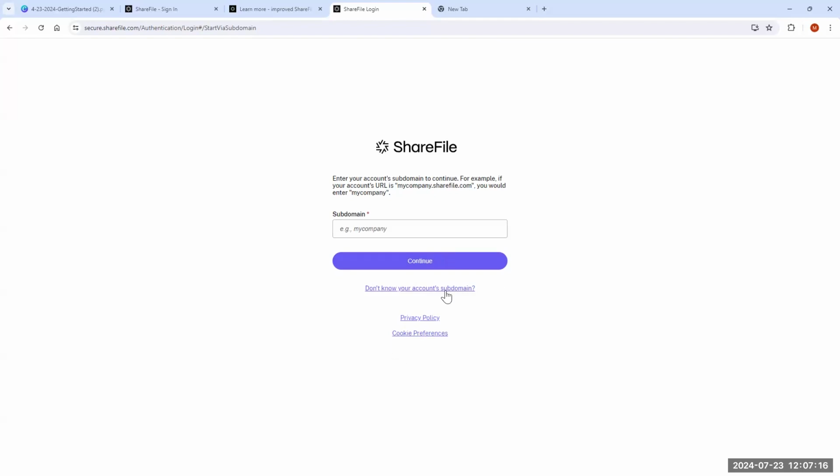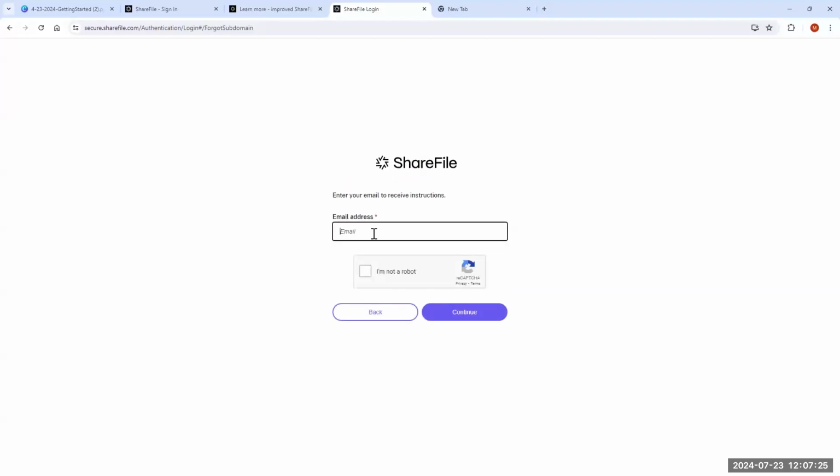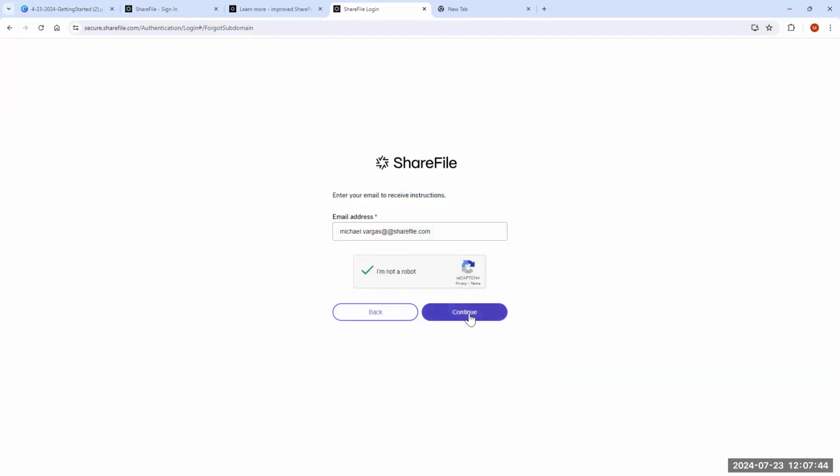We have an option here that says don't know your account subdomain. If you don't know it, what you need to do is just click on the button. After that, type your email address, and then click on the CAPTCHA. Let me complete this CAPTCHA first. After that, click on continue. Sorry, a typo there.